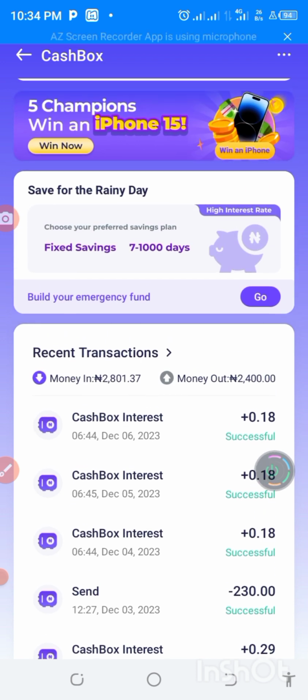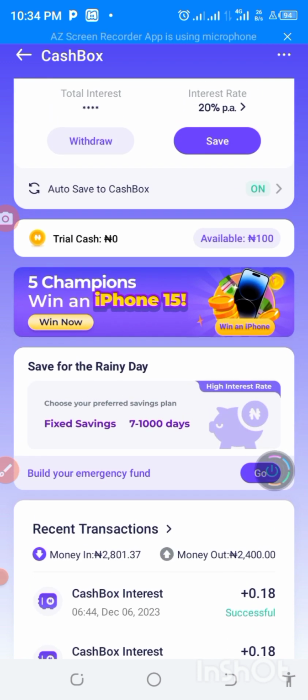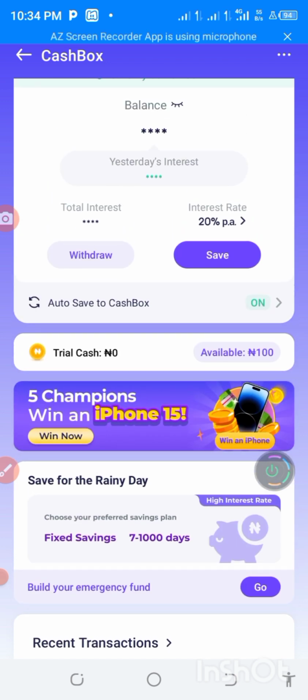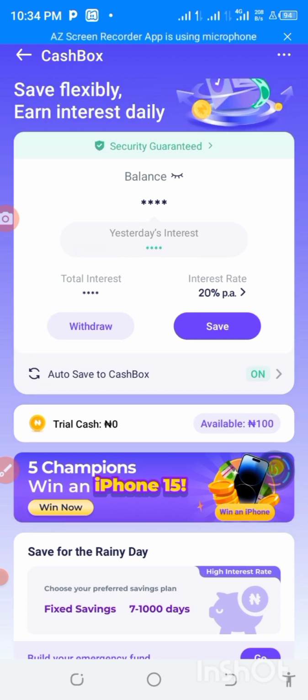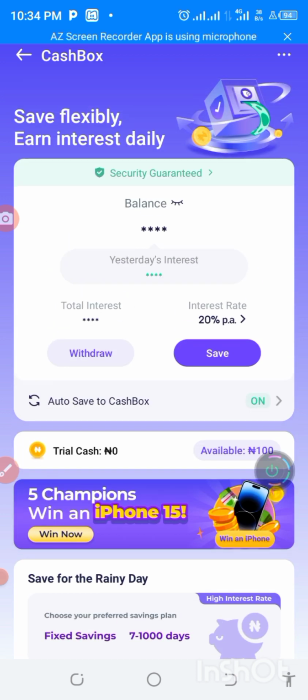The logic is that you just make sure you use this PalmPay as your pioneer bank, and you make sure the money is there, and you continue receiving interest every day on this Cash Box. They just introduced it. It was not on PalmPay before, they just introduced it, so you receive money every day. So that is for Cash Box.